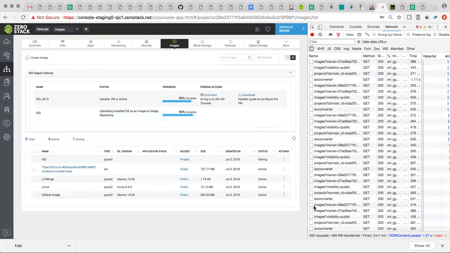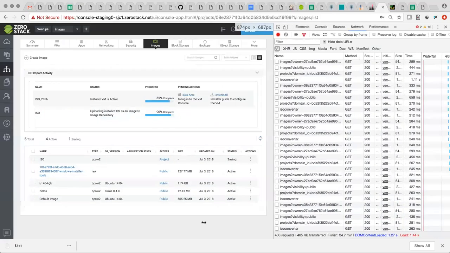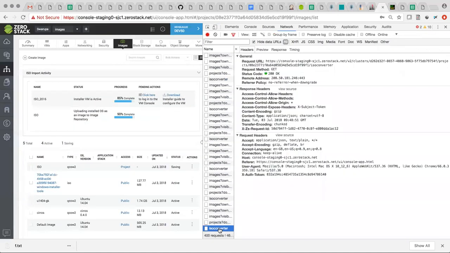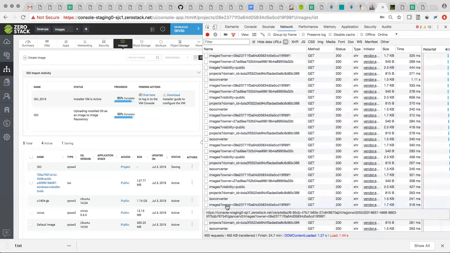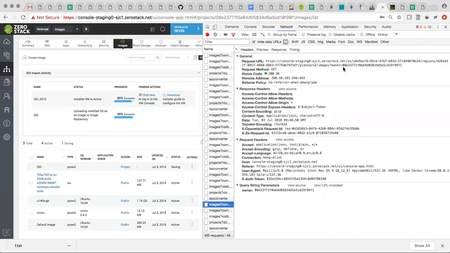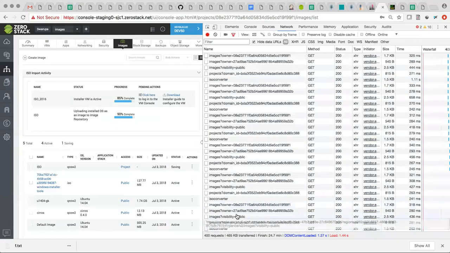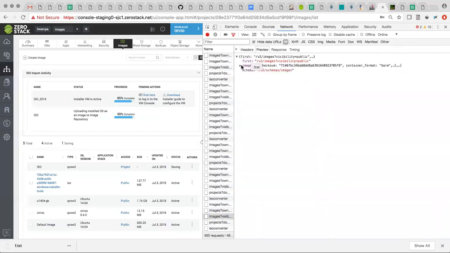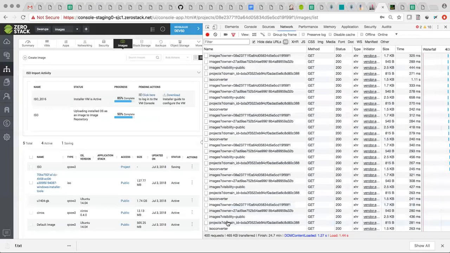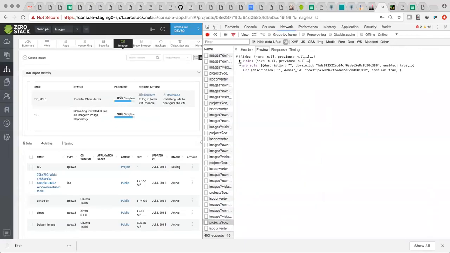When you click on the sync button, it basically makes a couple of GET calls to show this listing of the images table for this project. Apart from your ISO converter GET call, there are other calls for images. This image owner is your project ID. Likewise, all public images, those things.